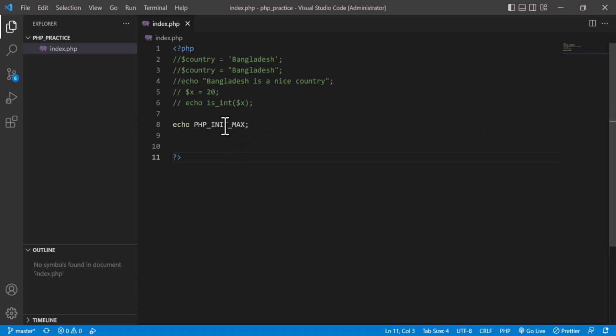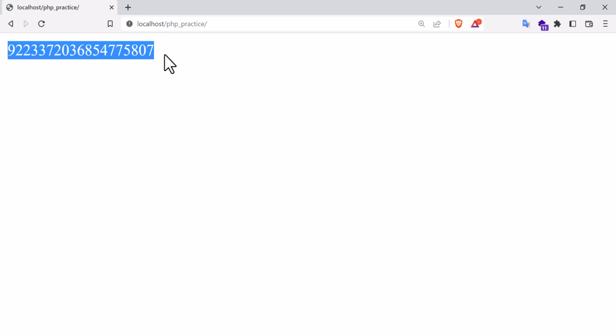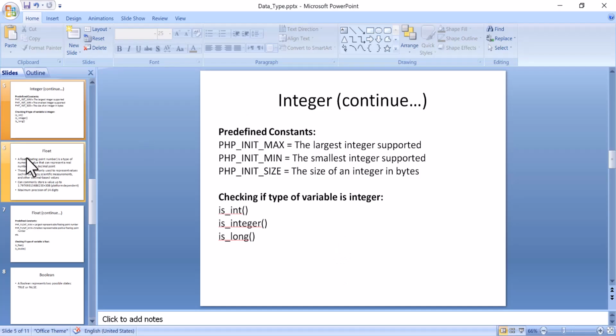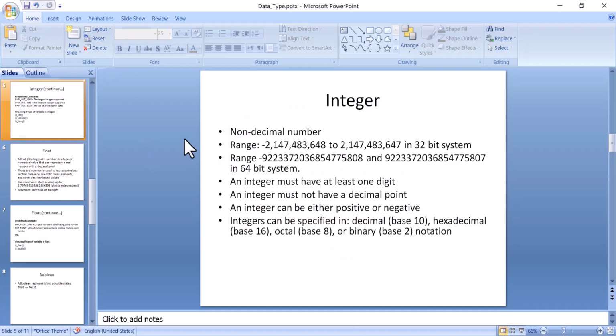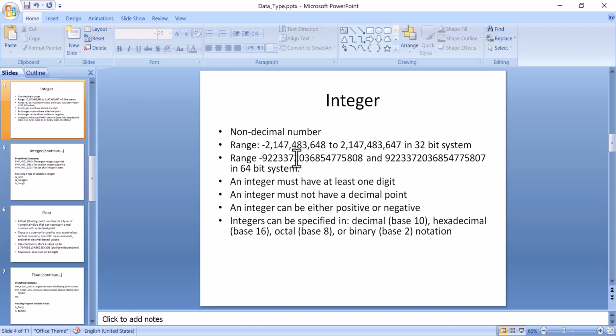So here is something where I made an error. Probably it is PHP int max, not init actually. This will be PHP_INT_MAX. So let's try it again, refresh. Yes, you see that this one is coming. If I go to the previous page, you will see that here you saw a range, it starts from this and goes up to this. So this value is showing in front of me here.